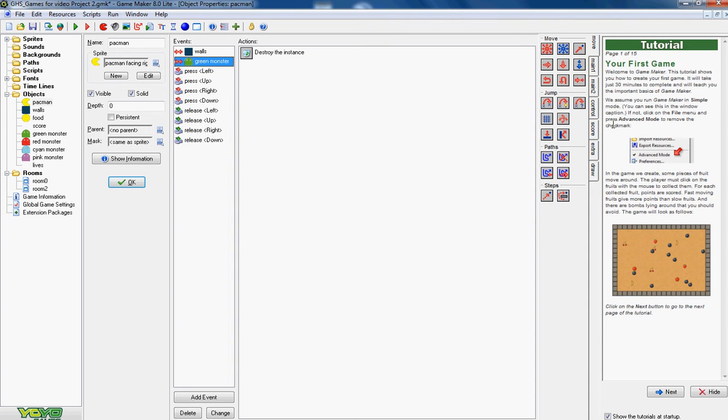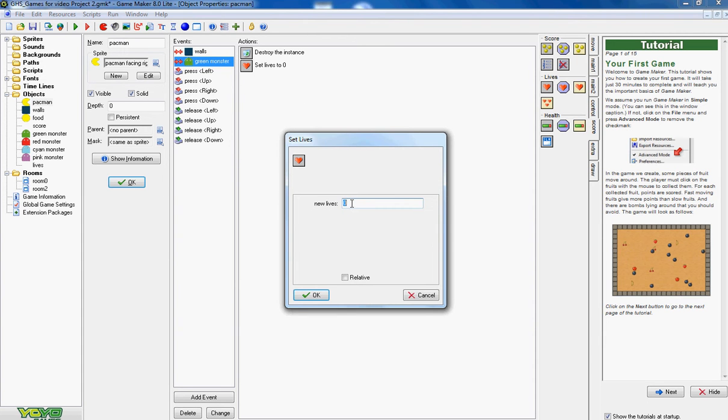What I want to add to that is the number of lives going down. To do that, I click on set lives, and I want to set it to -1, relative. In other words, whenever this is triggered, so destroy the instance and it triggers this, it says change the number of lives by -1. So if the number of lives is 3 and I change it by -1, that will change it to 2. If it's 2 and I change it by -1, it'll change it to 1, and so on.